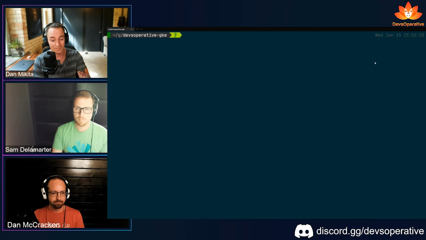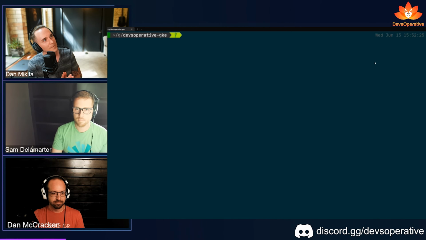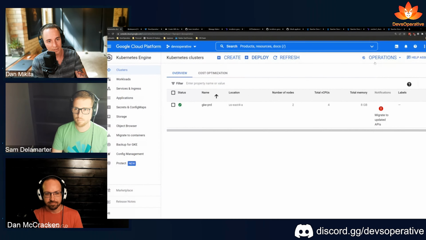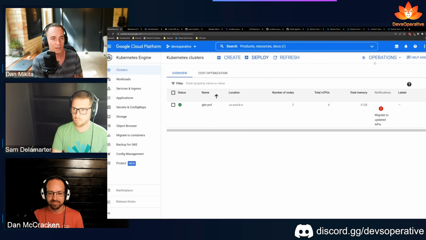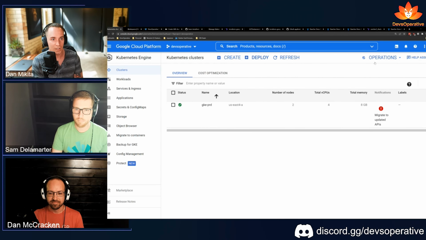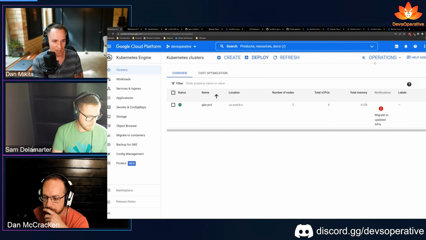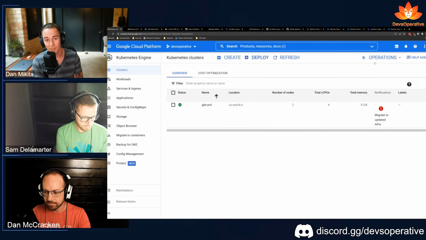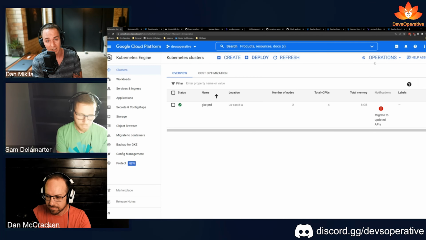Okay. Let's start with the end product and work our way backwards. Here is Google Cloud Platform. This is the Kubernetes Engine clusters. We have managed many Kubernetes clusters. We manage our own on-prem, and for our clients, we also do a lot of manual cluster creation. We install all of the control plane ourselves and manage that.